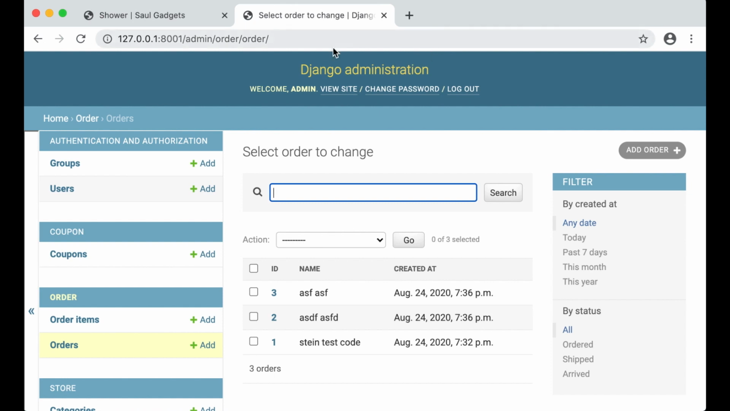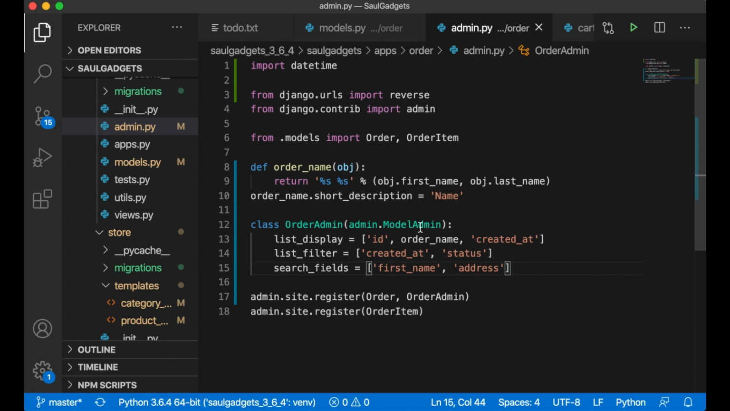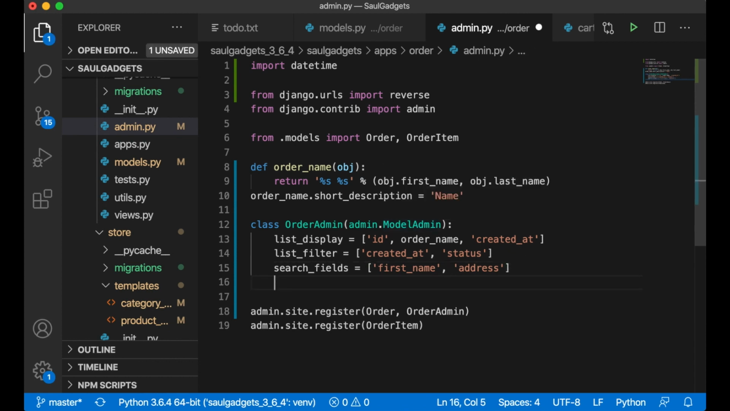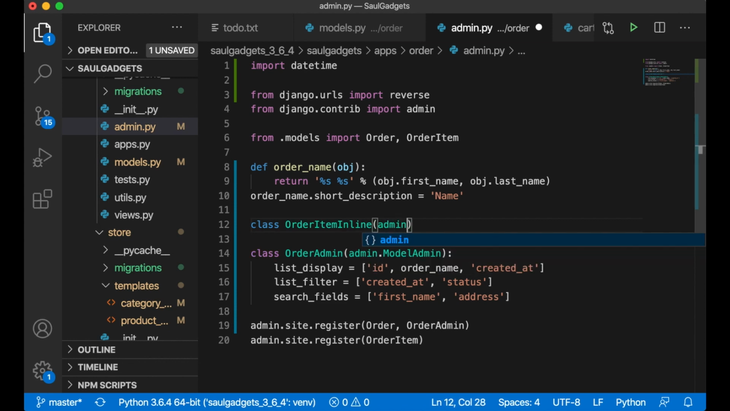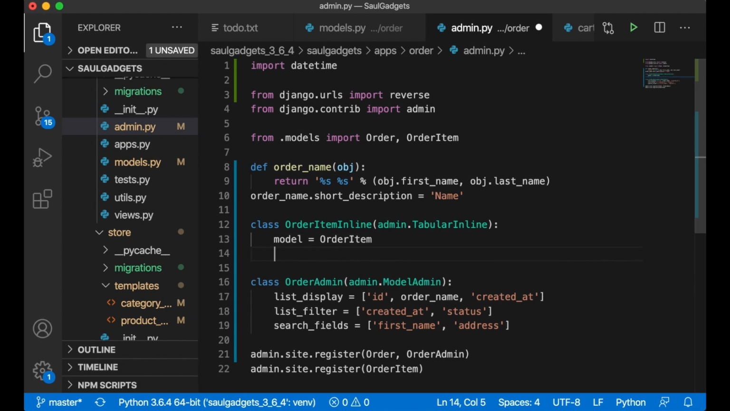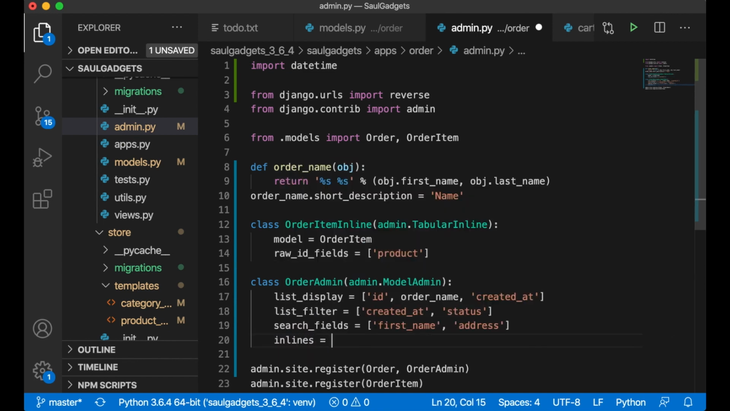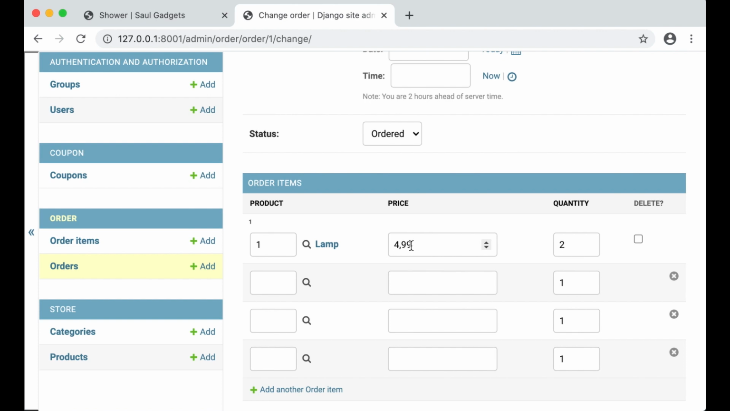But the next thing I want to do is make it possible to show inside one of the orders which items they ordered. To do this, I need to create something called the order inline. So above here, I say class OrderItemInline, admin.TabularInline, model equals OrderItem, raw_id_fields, product like that. And down here, I say inlines equals OrderItemInline. So we can now test this. If I scroll down here, you will see that I ordered the lamp, the price and the quantity and similar. I can also add more products here if that should be necessary.